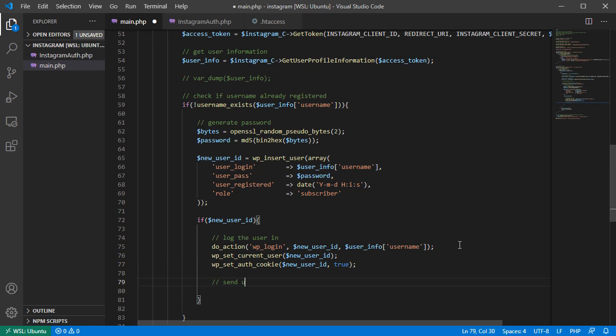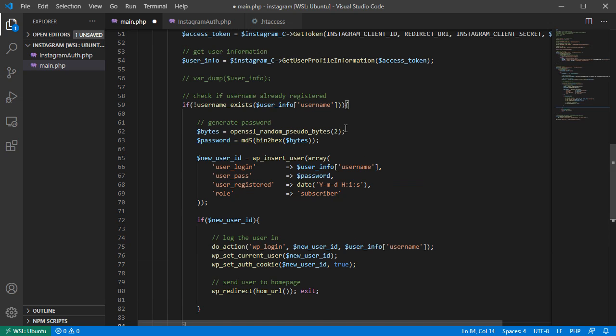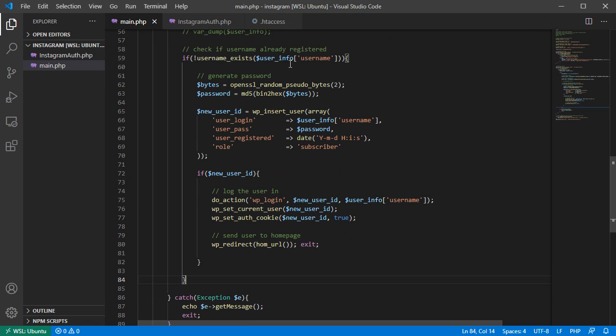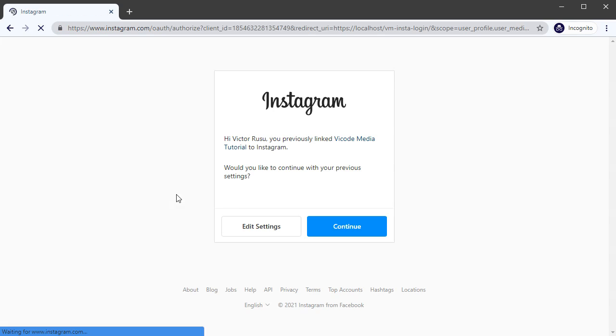Okay, and then send user to home page, and here we have wp_redirect, and here we have home_url, and then the exit function. Okay, but this is if the username exists. So let's save this for now. Let's see if we can register the user, if I didn't misspell anything there. So if I click login with Instagram, going to Instagram, confirm, go back here, and there's an error. There has been a critical error on the website.